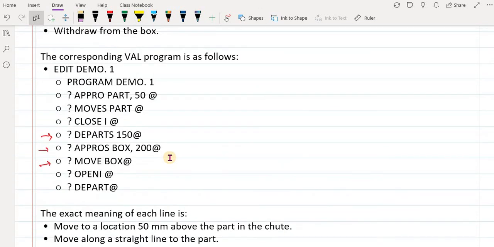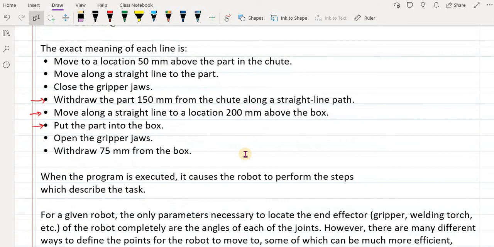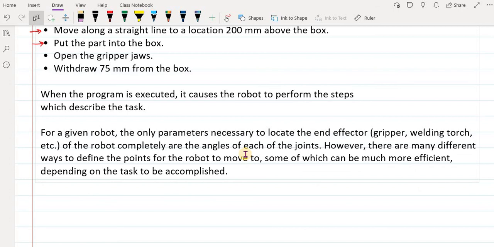So this is an example of Victor's Assembly Language. It's really not difficult, just basic commands: open, depart, close, move. So it's not really difficult to program. When the program is executed, it causes the robot to perform the steps which describe the task.